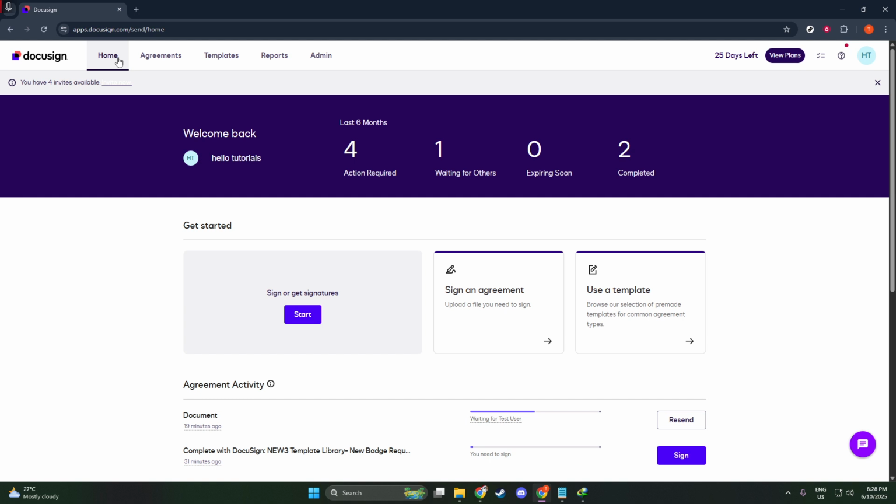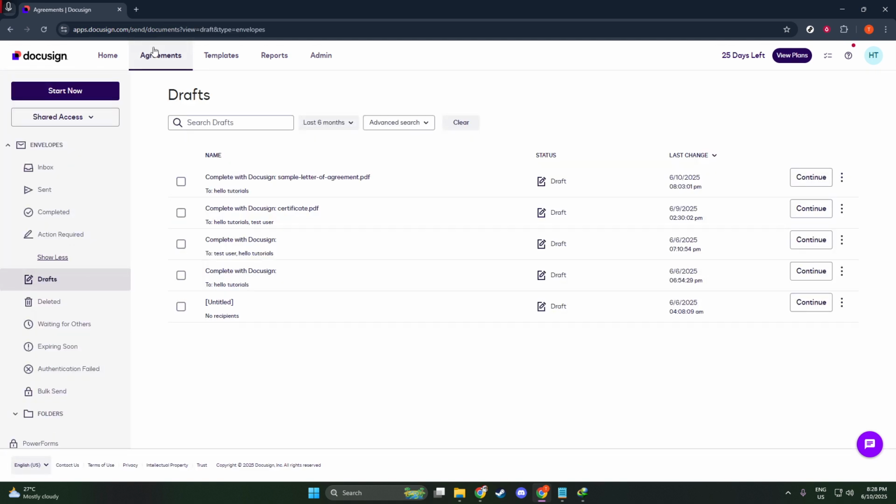Look for the Agreements section. This area is where all your documents are stored. Click on it, and it will take you to a list of all your agreements. Here, you'll have access to drafts that you can select and work with.